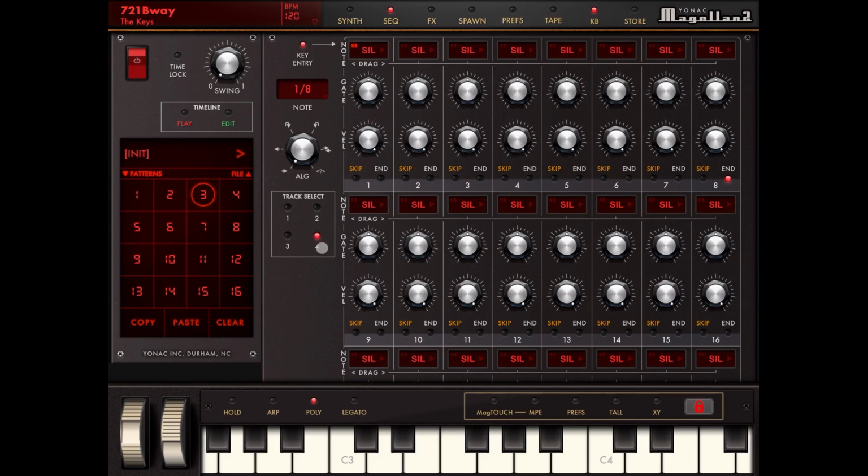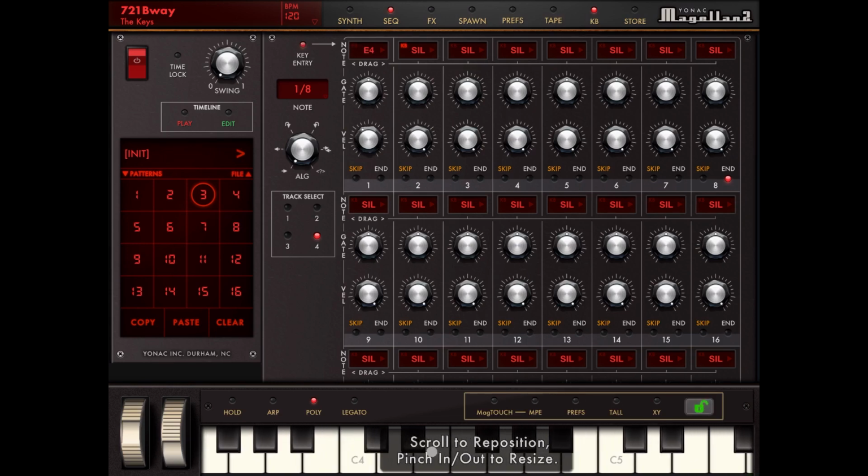Let's select track number 4. Let's go on the first step. Let's move up, something like that. Let's try a note. Like that, that's fine. Let's enable key entry. First step, and let's record 8 times the E flat 5. Okay, let's deactivate the key entry. Let's play.